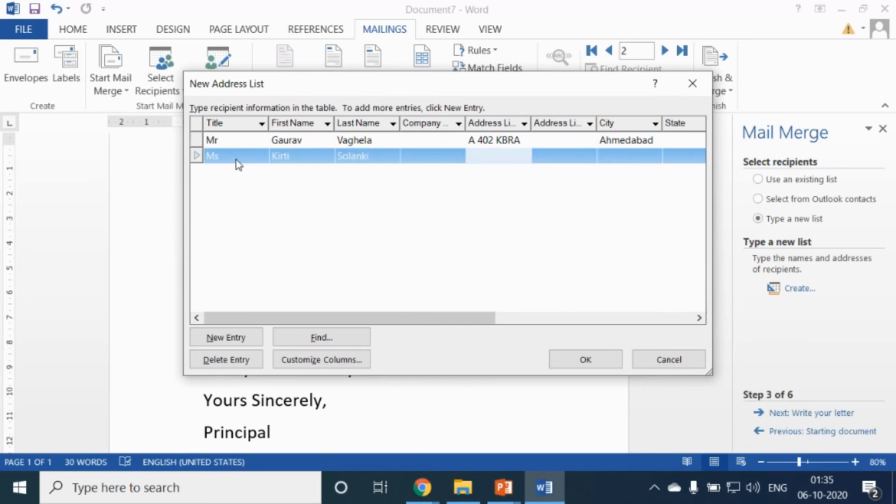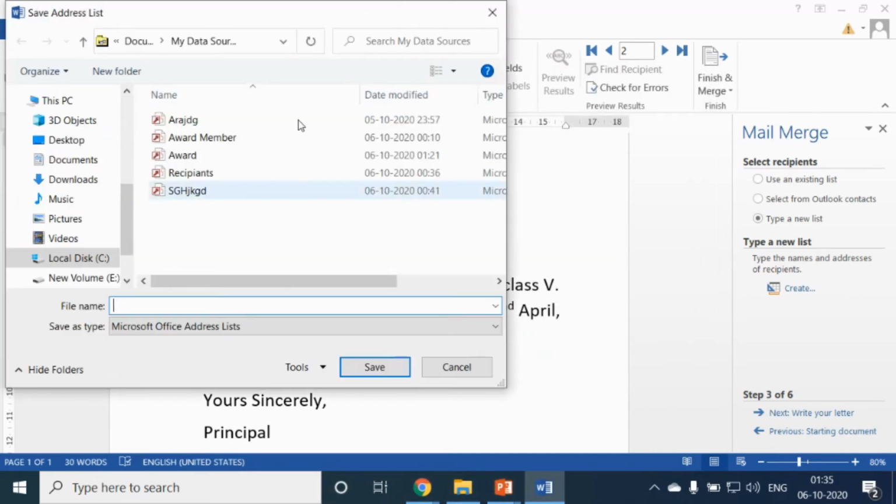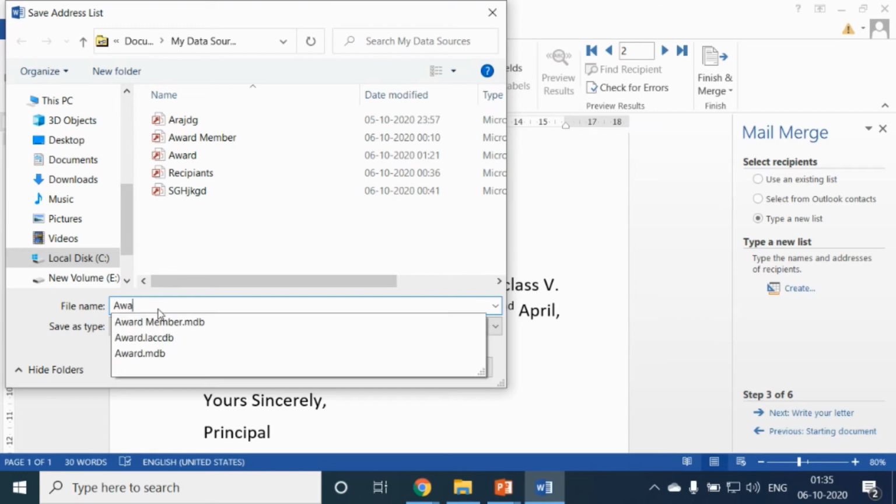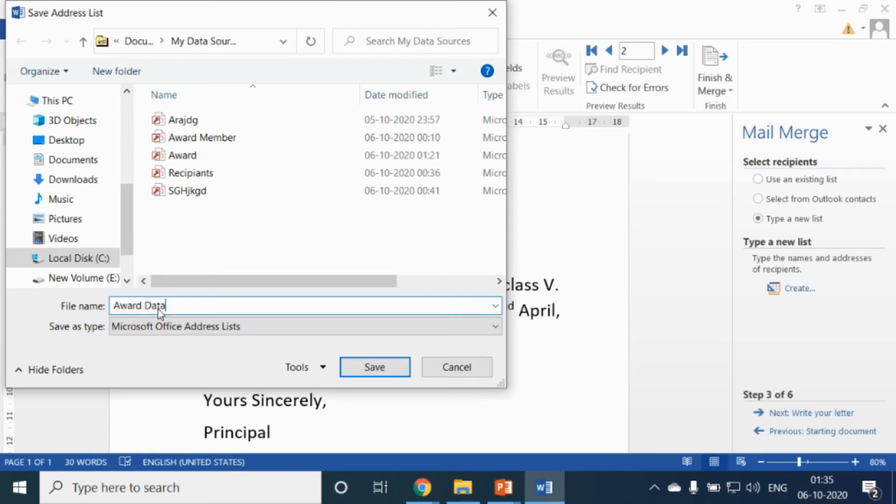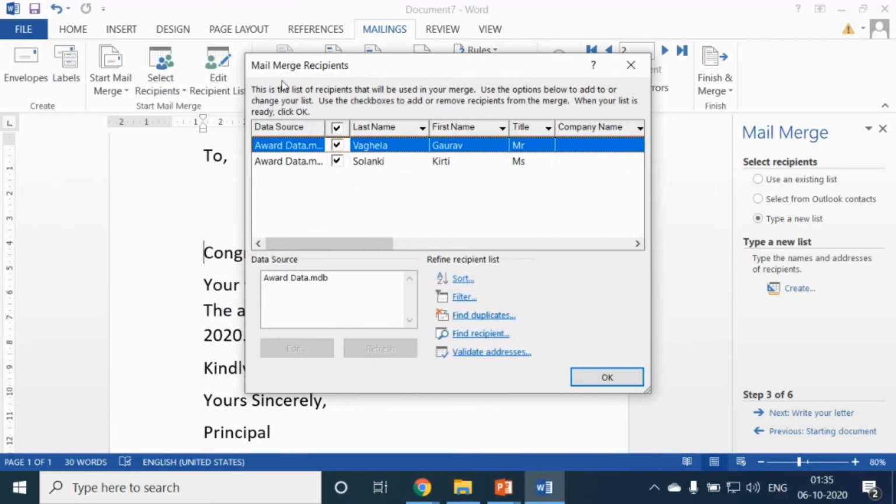Let's type address and then city. Okay students, now click on the OK button, and here you have to save the file. So for that let's give an appropriate name, award data. Okay, and then click on the save button. Now here you can see the dialog box of mail merge recipients, and you can see the data of our recipients, and then click on the OK button.